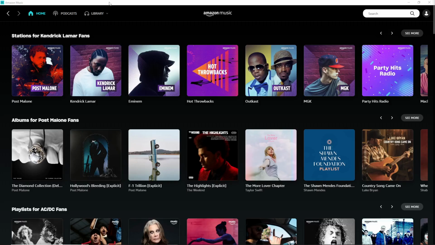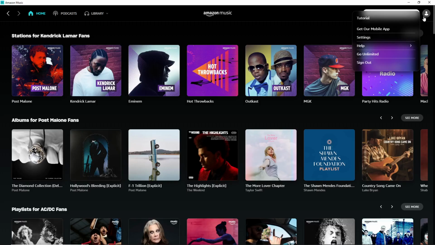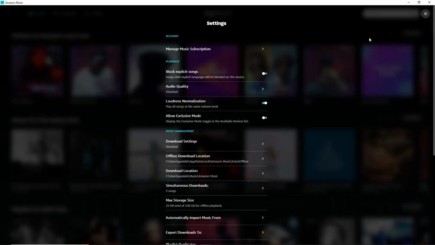First, open your Amazon Music app on your computer or laptop and log in. Once you're signed in, you'll be taken to the Amazon Music home screen where you can start managing your music library. Now look towards the upper right corner of your screen. You'll see your profile icon displayed there. Go ahead and click on it, and from the drop-down menu that appears, select Settings. This will open up the configuration options where you can customize how Amazon Music works for you.